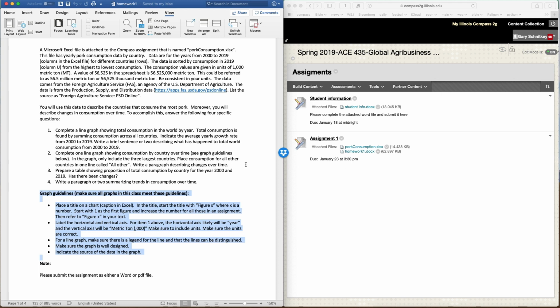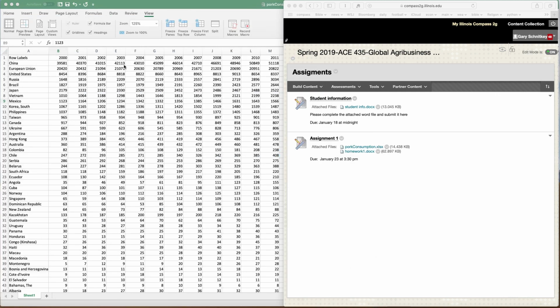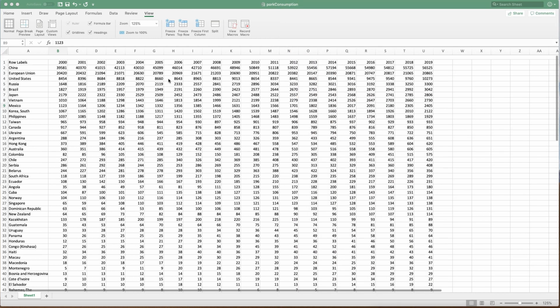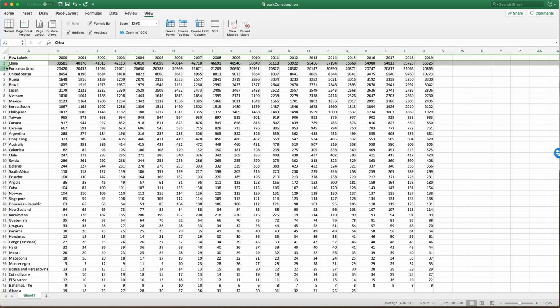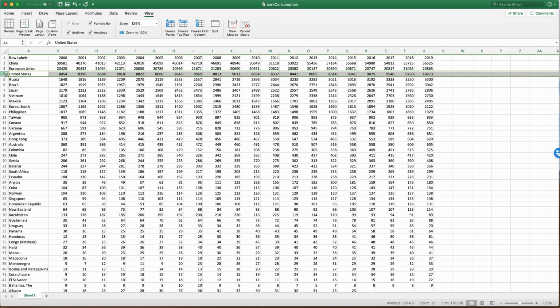So we're going to do that. The data for that comes from this pork consumption XLS, so download it from the Excel website. When you do, what you will see is something like this. We have here 2000 through 2019, and this is pork consumption. This row is for China, this row is for European Union, and this row is for the United States. I asked you here to give me a line graph of China, European Union, United States, and then all others.